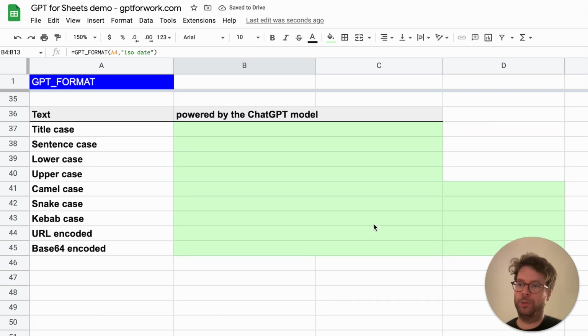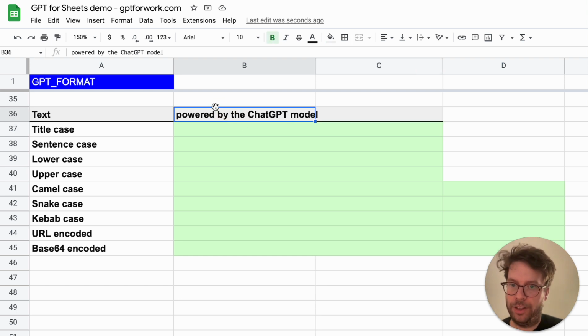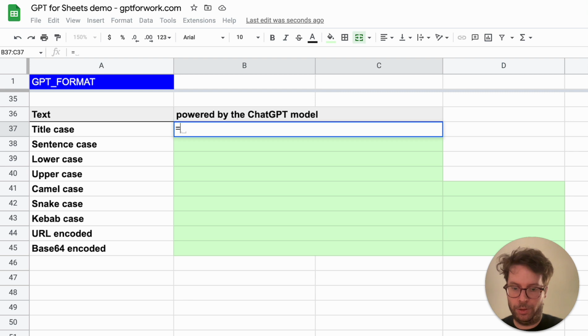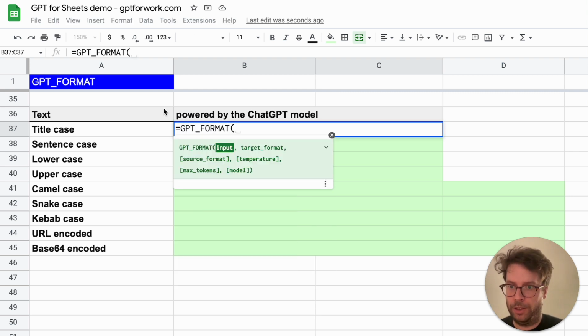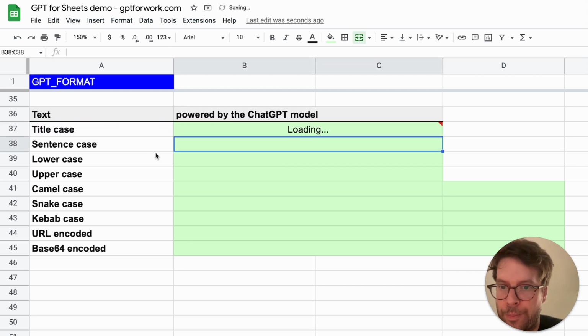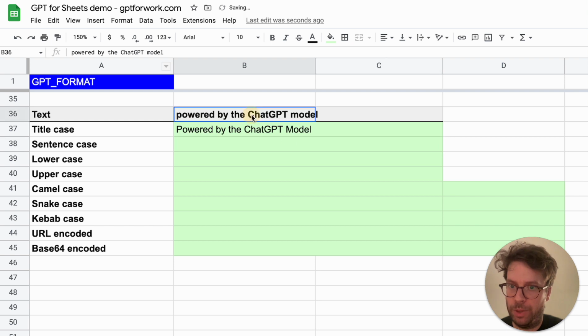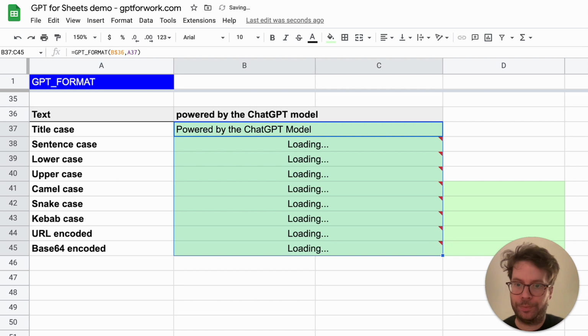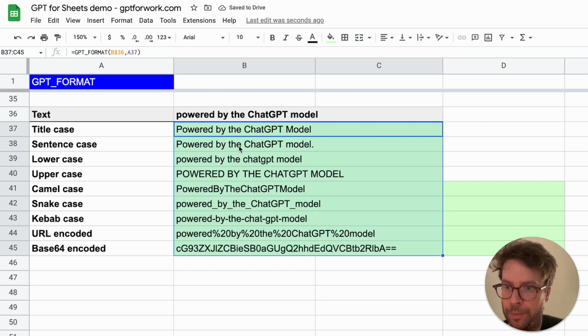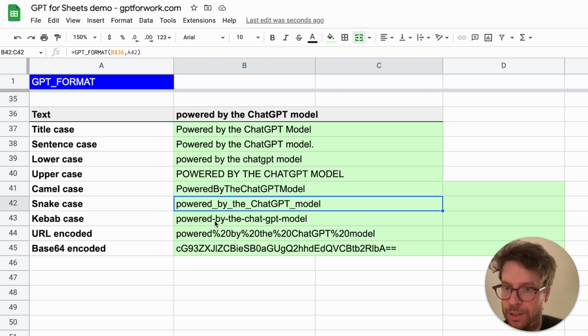Okay, we can also do case cleaning. So let's say I have a text here and I want to change its case. This can be very annoying to do manually, so we call GPT format to the rescue and put my input here. And then I say that I want it in title case. And there we go. I'm going to drag the formula down. I will just fix the input text vertically by adding a dollar sign. And now I will drag it down. Okay, so we've got the sentence case here, where you see it added a dot and capitalized only the first word. Lowercase, uppercase, camel case, snake case, kebab case. Yeah, it seems to work great.